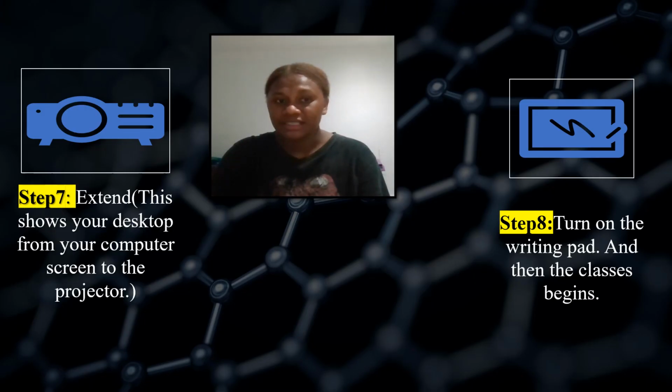The seventh step is extend. It shows your desktop from your computer, and you click on whichever subjects you want to show on the screen. And step 8, you turn on the writing pad and let the class begin.